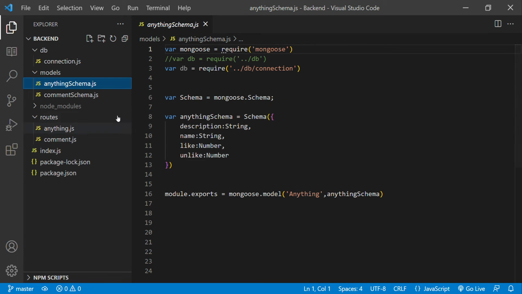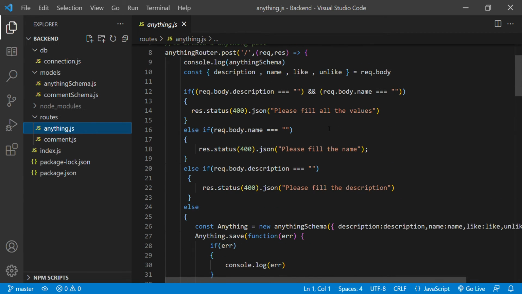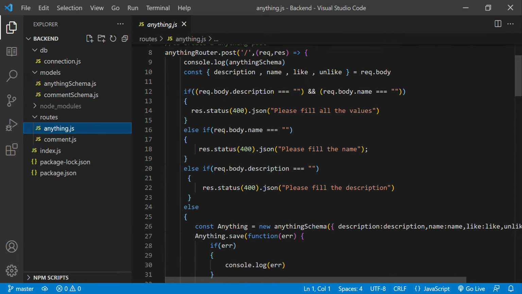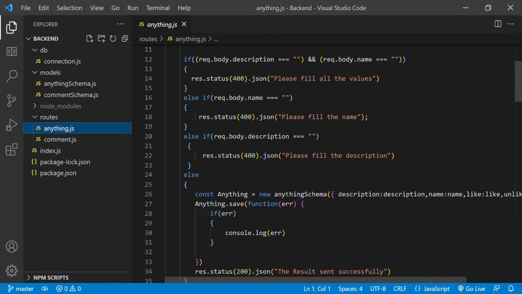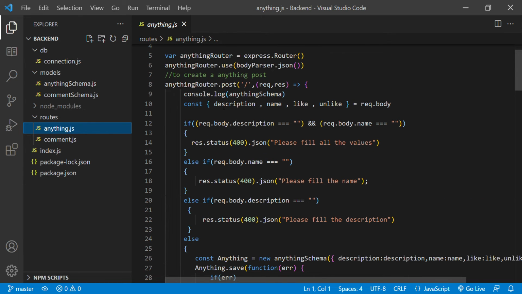For description and name I am using the create API, that means the post API is used here. I would check if there are empty values, and it would send an error status, and if it is successful it would send a success response. Here I am creating the description and name itself only, and like and unlike will have a default value of 0 that would be sent from the front end itself.